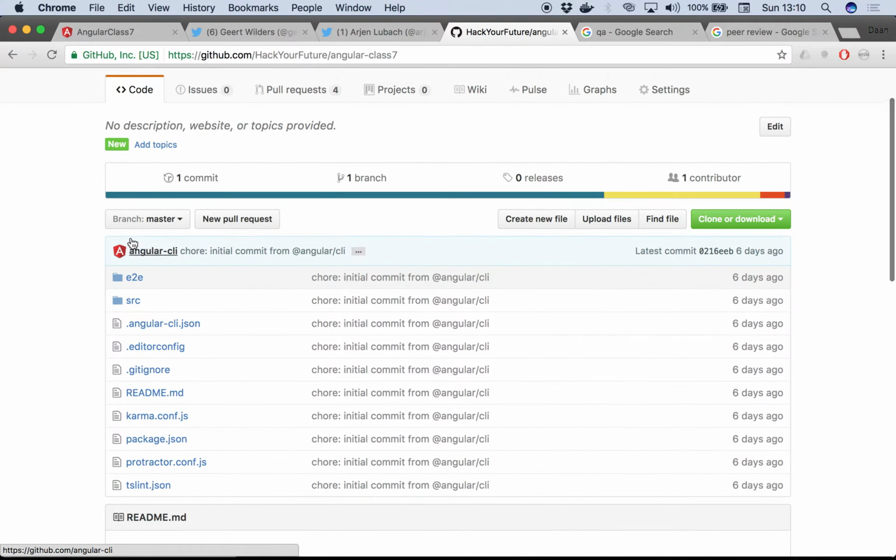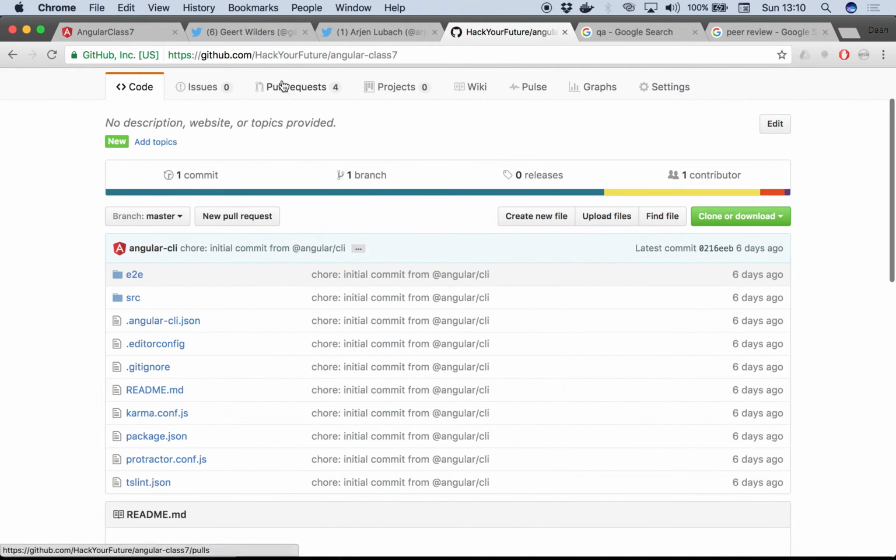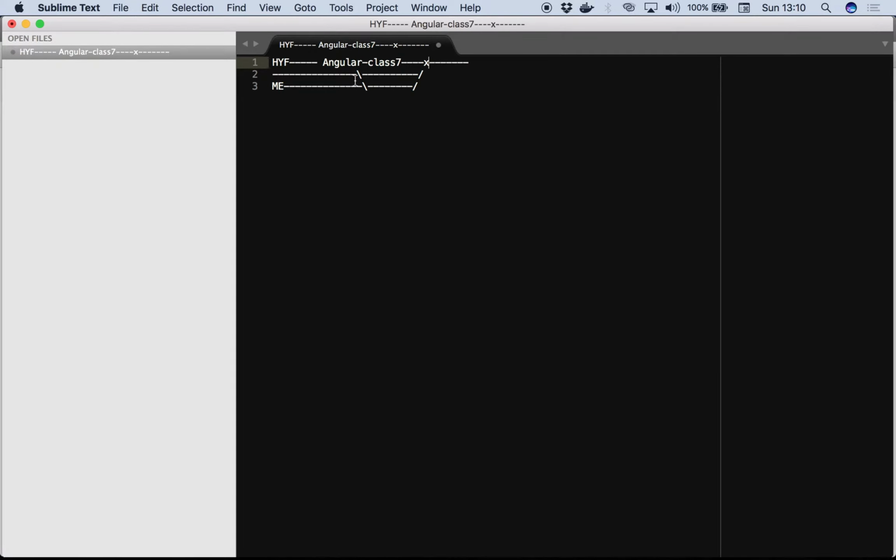So this is what we're going to do. The end result should be a pull request like this. First, we're going to make this step, which is getting a copy of this repo into our personal space.